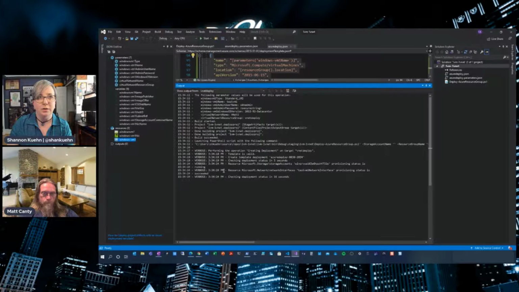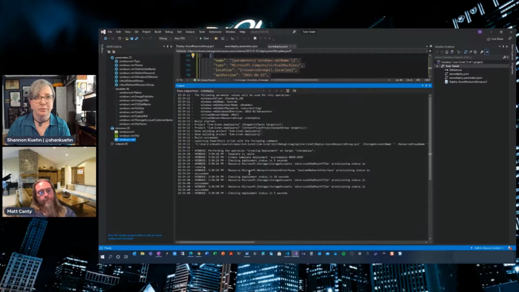So the storage account has been provisioned. It's now the NIC itself has succeeded. Yep, and now it's going to check back every so many seconds to see what else has been done. So the storage account is up, live and functional. The VM is now being built.